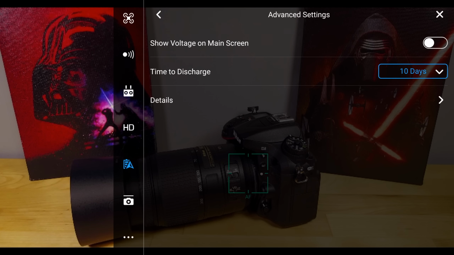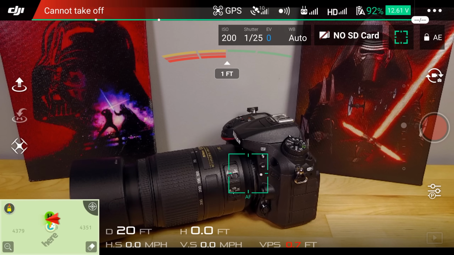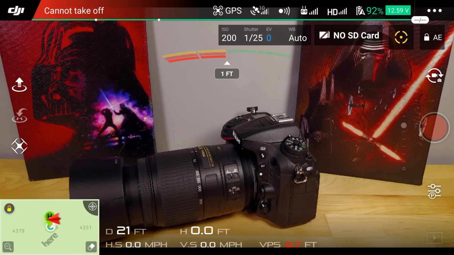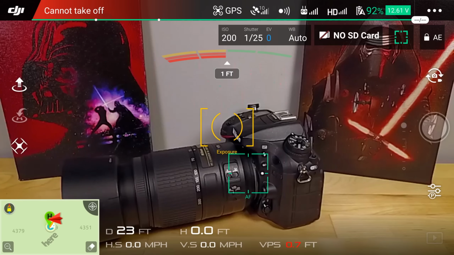And in the advanced menu, you can set the voltage to show on the main screen. Below the bar, you have the camera image information, such as ISO, shutter speed, exposure, and white balance. Next to that, you'll have a warning if there's no SD card, which is a great reminder. And on the right of that, you have a toggle between the exposure and autofocus, and a button to lock the auto exposure. Below which you have a button that allows you to switch between photography and video.